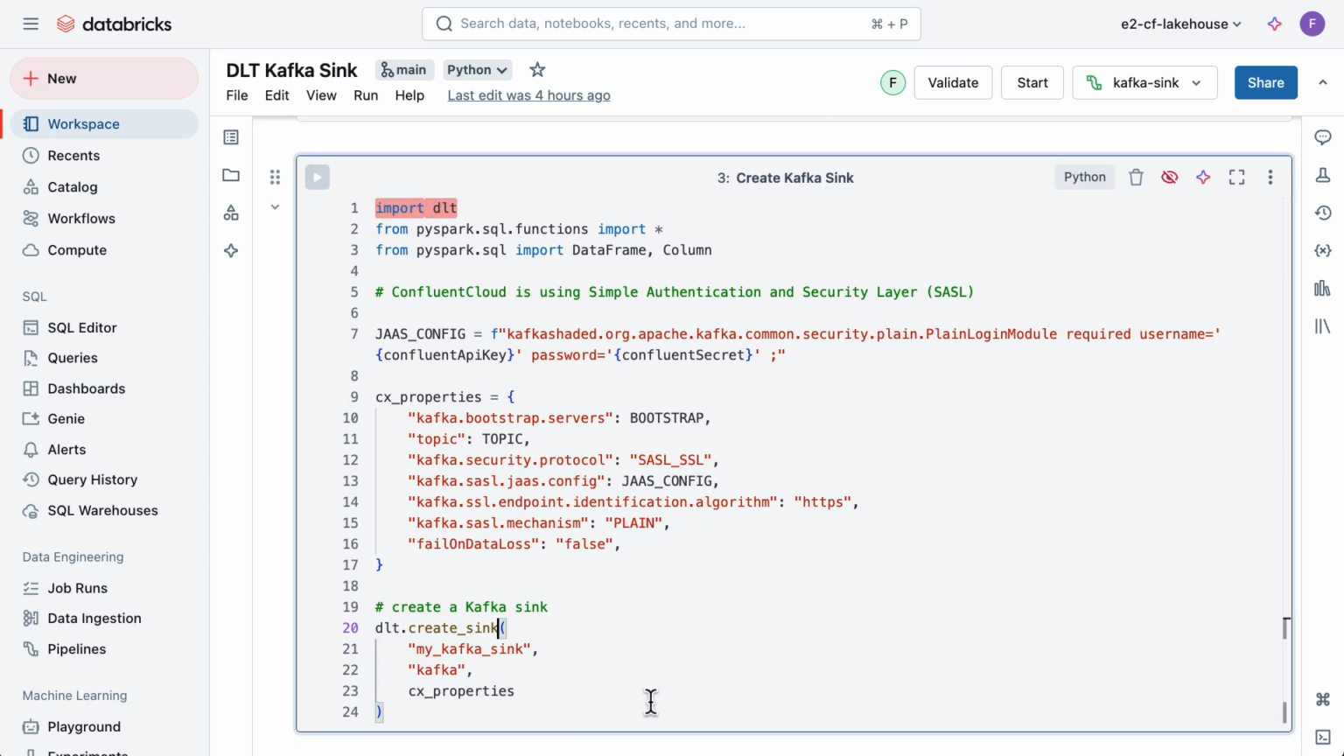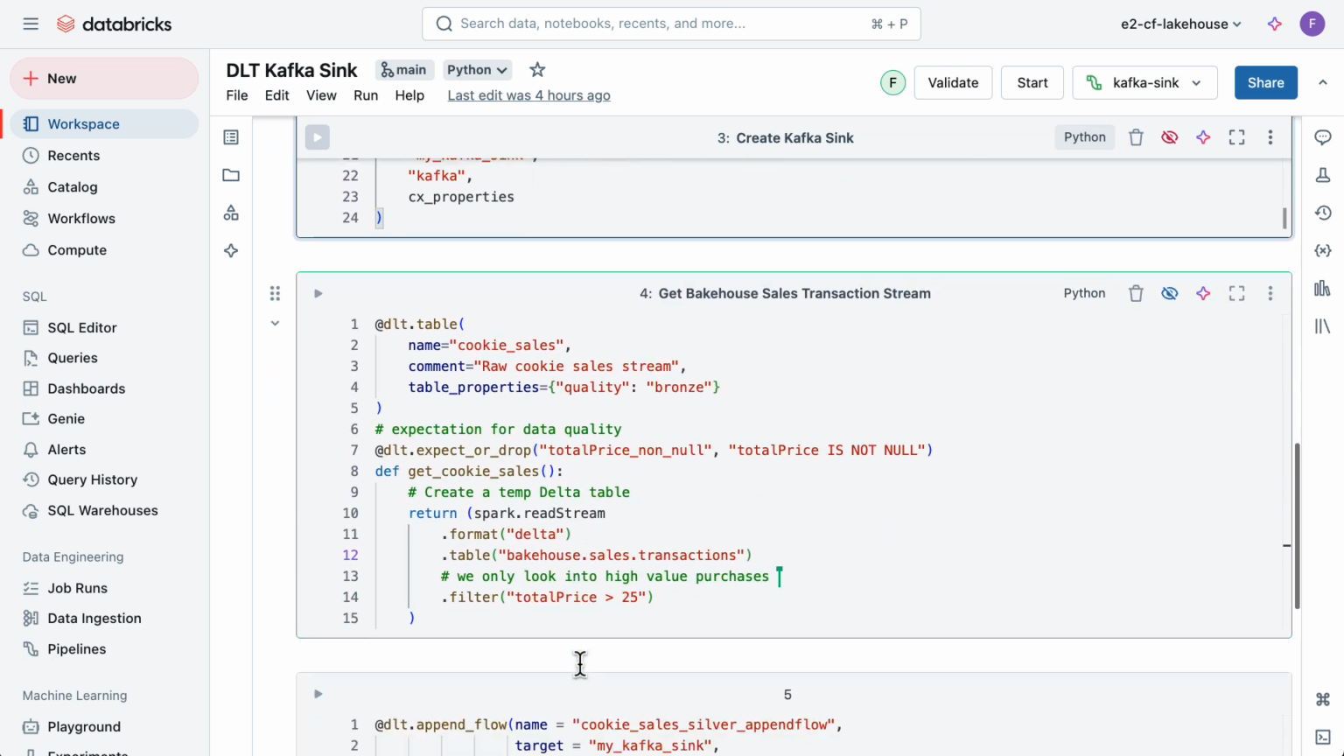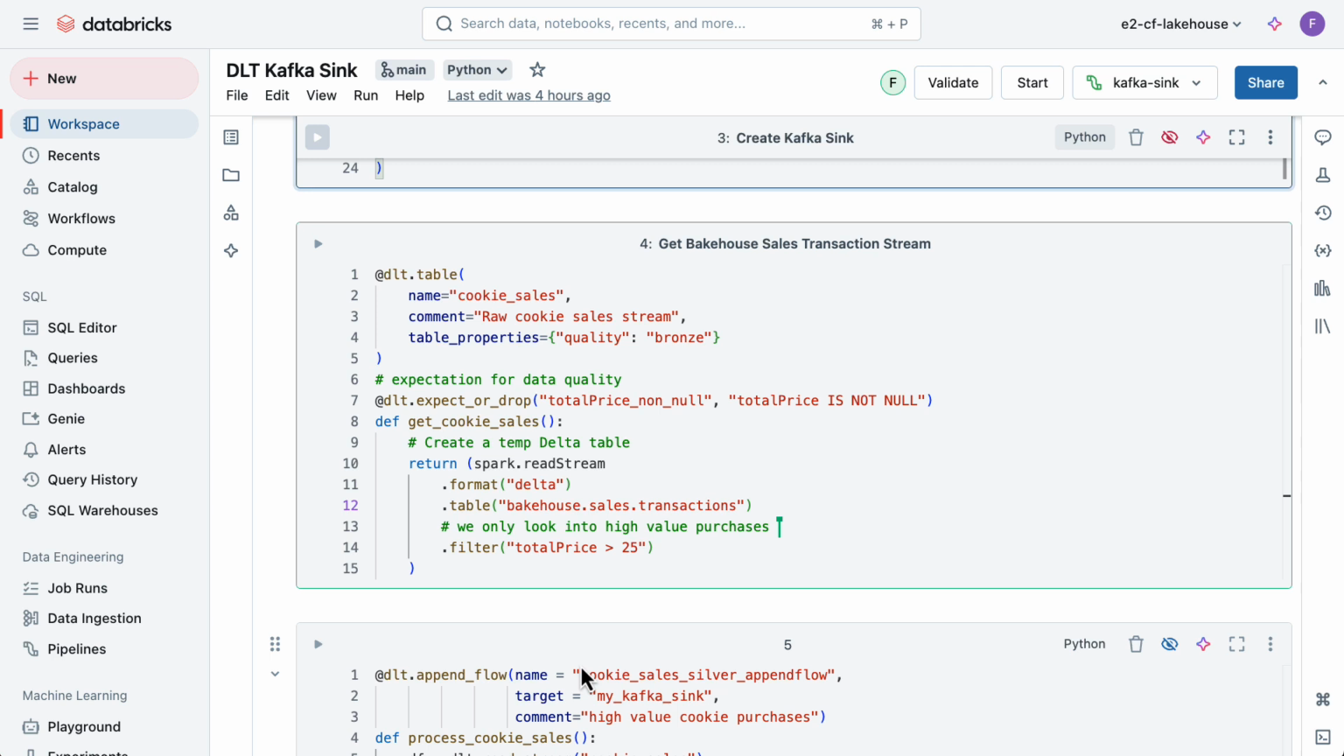The Kafka sink is actually a simple create sink. I give it a name, I give it a type, which is Kafka, and then I provide the properties. Now, the properties depend on the Kafka flavor and the Kafka server that I'm using. Here, I need to specify those SASL and SSL parameters, but as I said, that depends on your Kafka server.